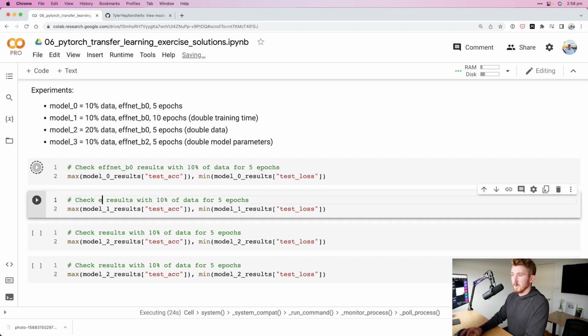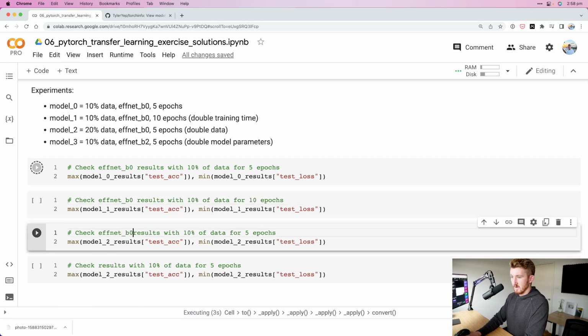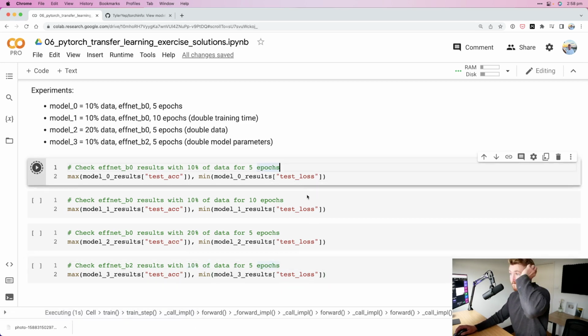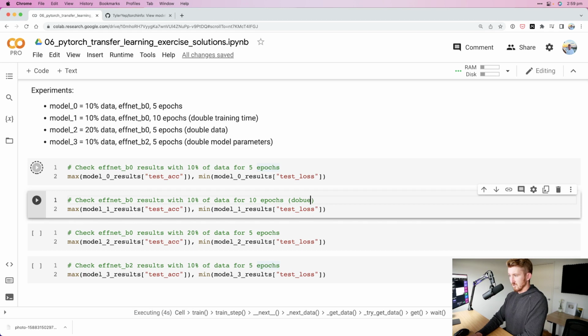This is EfficientNet B0 for 10 epochs, and this is EfficientNet B0 with 20% of the data. This is EfficientNet B2 with 10% of the data. So this is double training time.